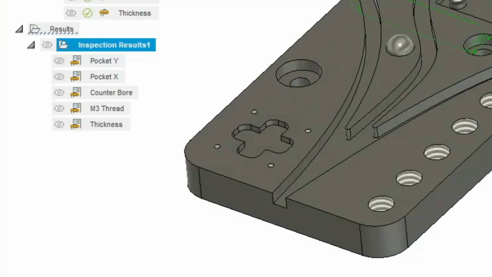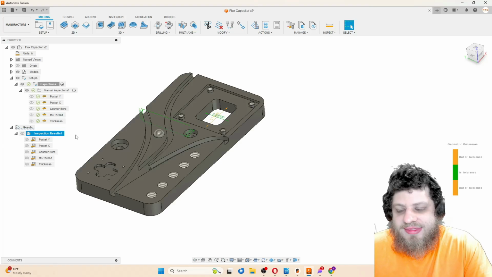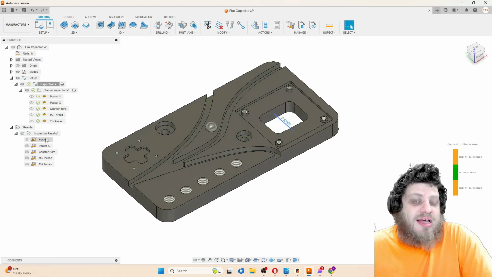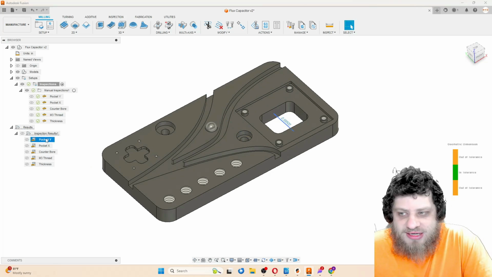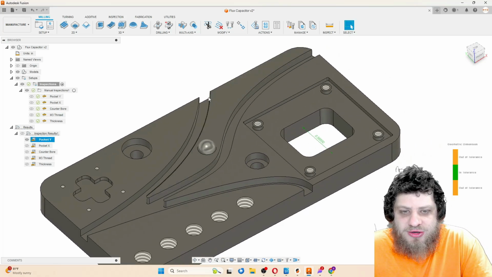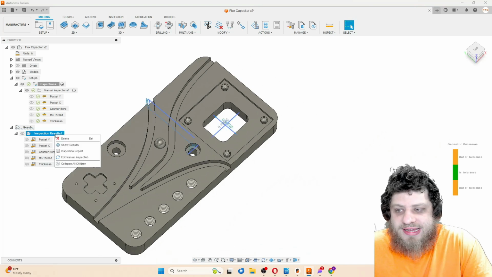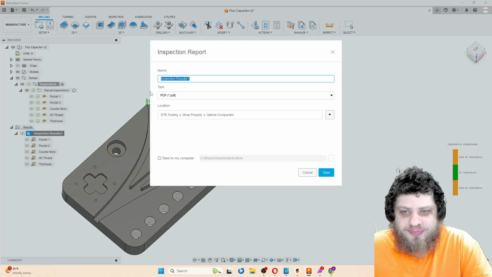And if we hit OK, it'll pop up down here. These measurements are now stored with your Fusion document, so you have a record that you can go back to. If you want to display those, you can just click on the eyeball and it shows up there. Or if you want to create an inspection report, you can right-click on that and hit Inspection Report.